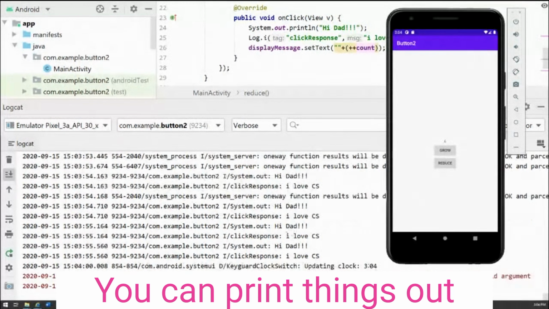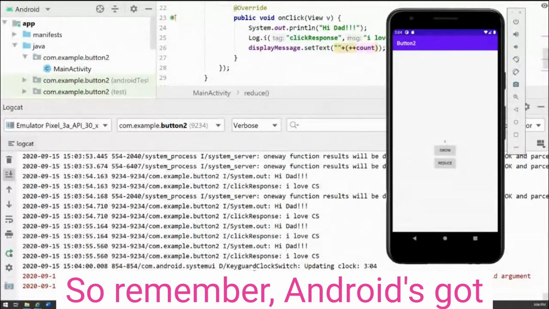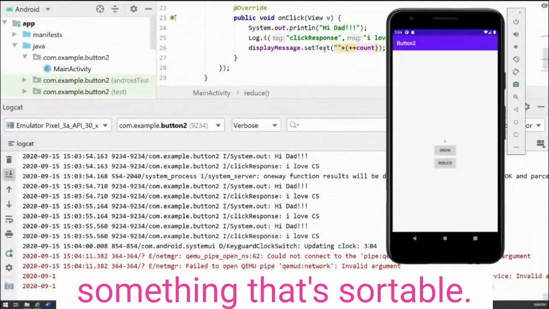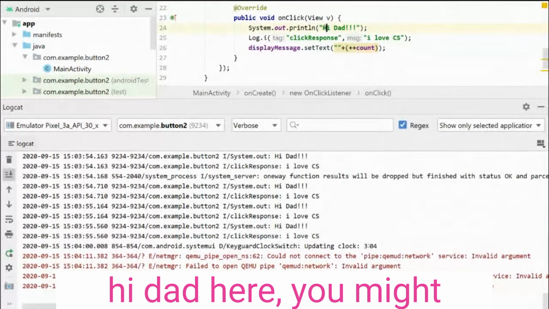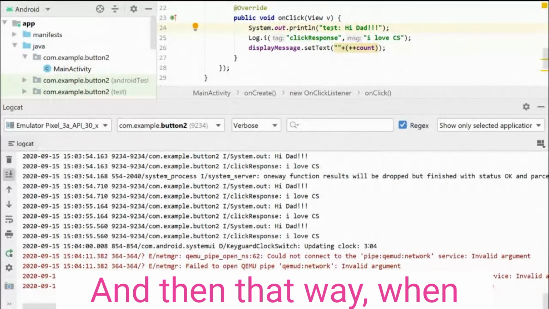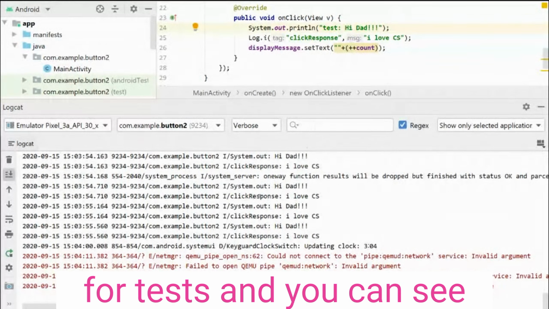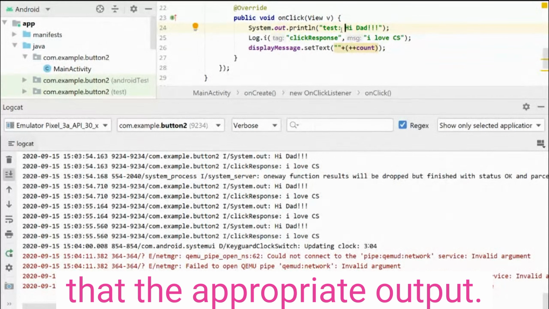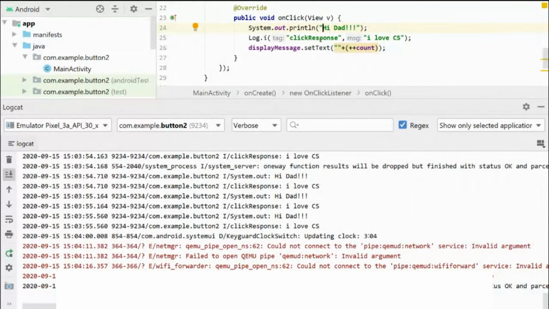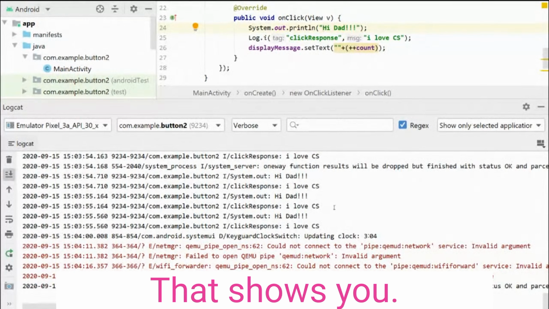So I'm just doing two ways. You can print things out and observe your errors. So remember, Android's got a lot of stuff going on, so you want to put something that's sortable. So even if you do the hi dad here, you might want to have a keyword. And that way, when you run it, you can search for test and you can see the appropriate output. Okay, so you can filter by what you need. All right, that shows you Logcat.